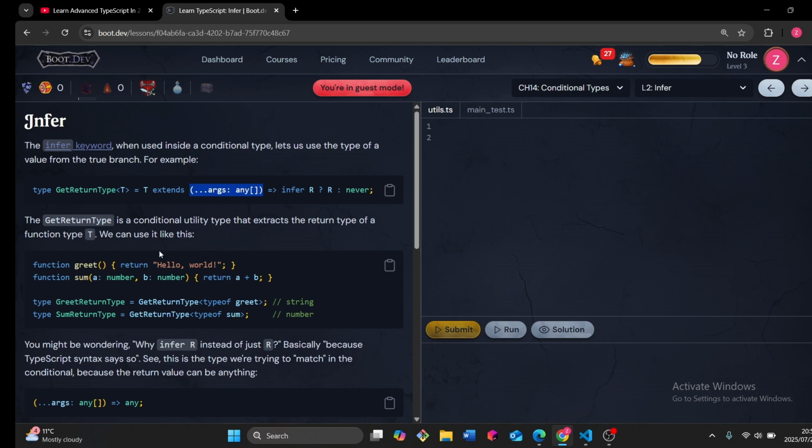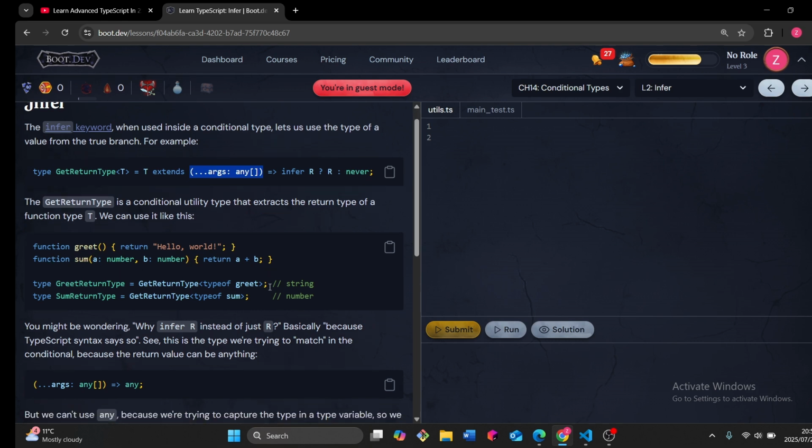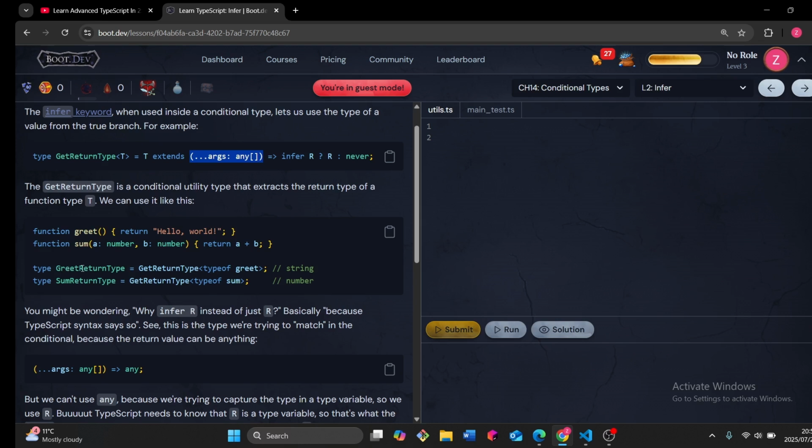Okay, function T. Let's see. If we have a function greet that returns hello world, I have no idea what the infer keyword is doing here. So it just checks what type this is, and then returns the type, never otherwise. Okay, function number returns the summation. That one, greeting, just returns. So greet return type, and then greet return type. Okay, we're getting the return type of greet.